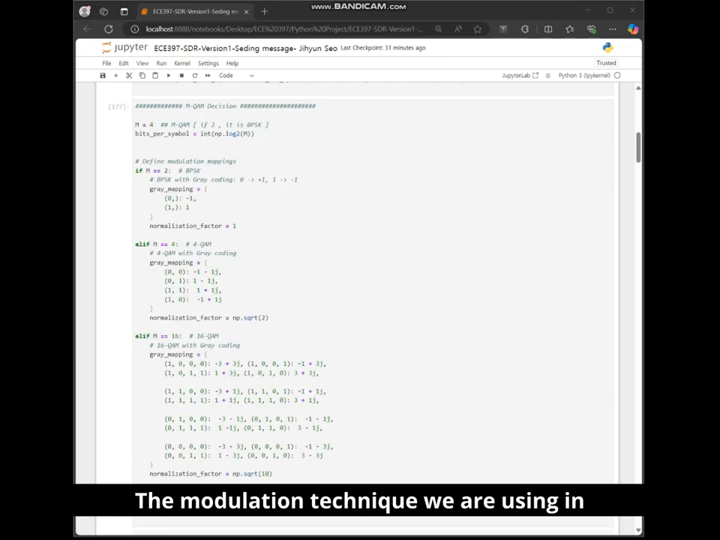The modulation technique we're using in this project is 4-QAM, or quadrature amplitude modulation. 4-QAM is an efficient way to transmit data, balancing energy efficiency and bit rate by encoding 2 bits per symbol. This means we can send more information with fewer resources.